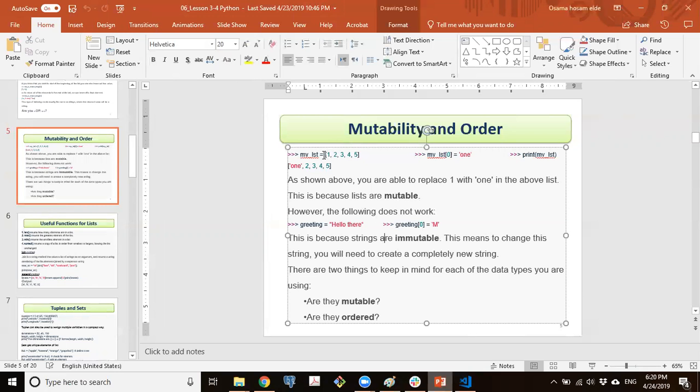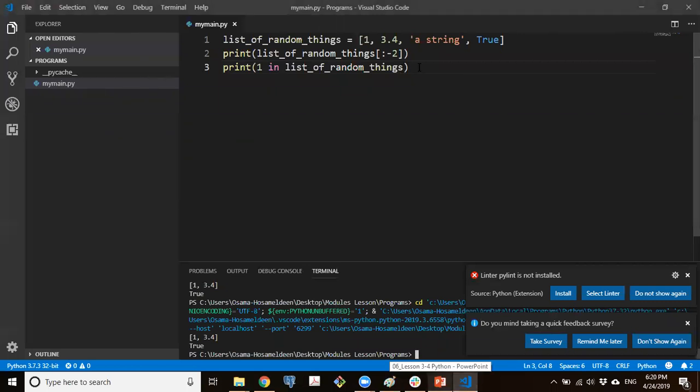And order, they have specific orders, and the order is not changed unless you made it yourself. So we can say list is mutable and ordered. Mutable means it can be changed.